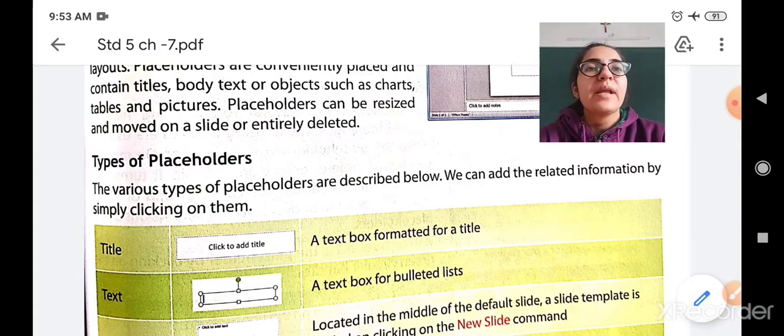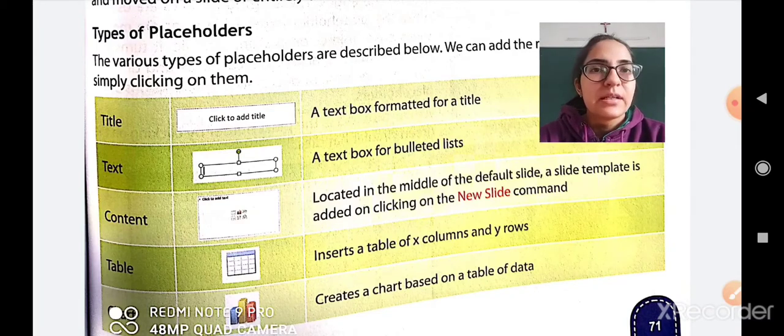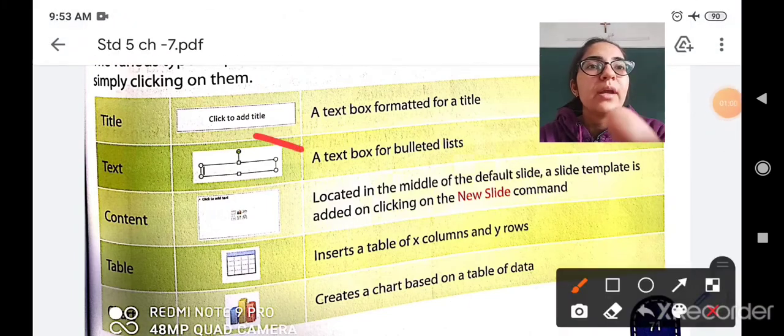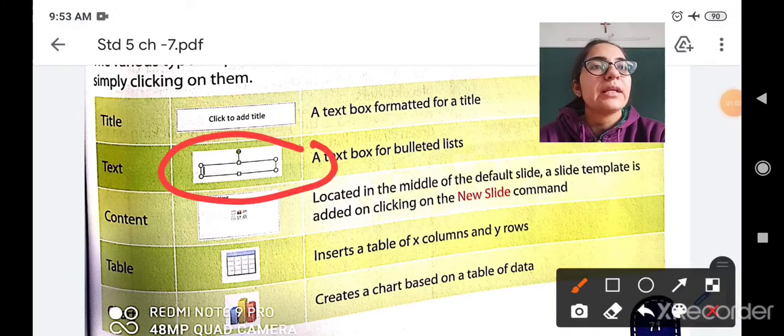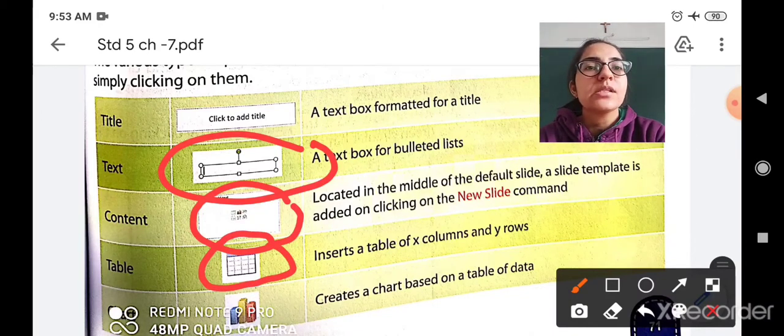The various types of placeholders are described below. We can add the related information by simply clicking on them. So now let us see the placeholders. First is title, a text box which is formatted to write a title. Then text. Here you will be able to see the text box. In this you can write the text, and this is a text box for writing the bulleted list. Then this is the content box located in the middle of the default slide. The slide template is added on clicking on the new slide command. Then this is a table. If you want to insert a table of columns and rows, then you can use this table.